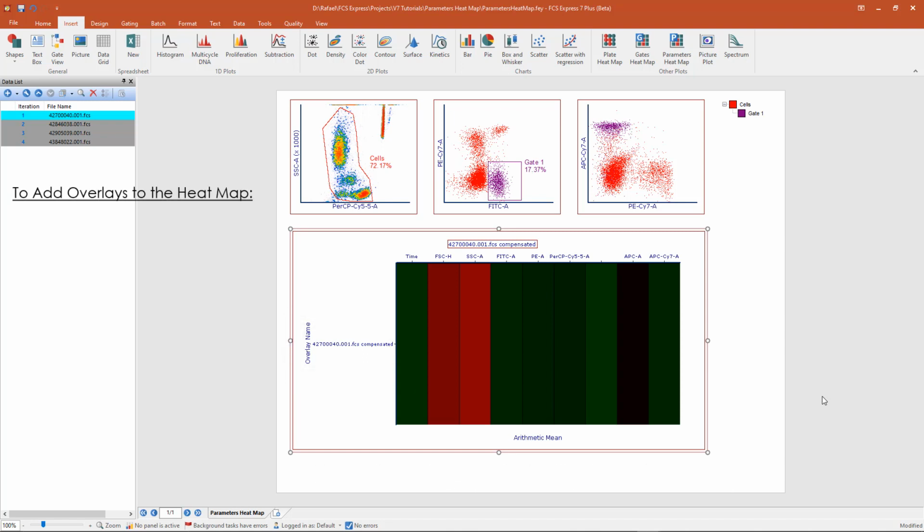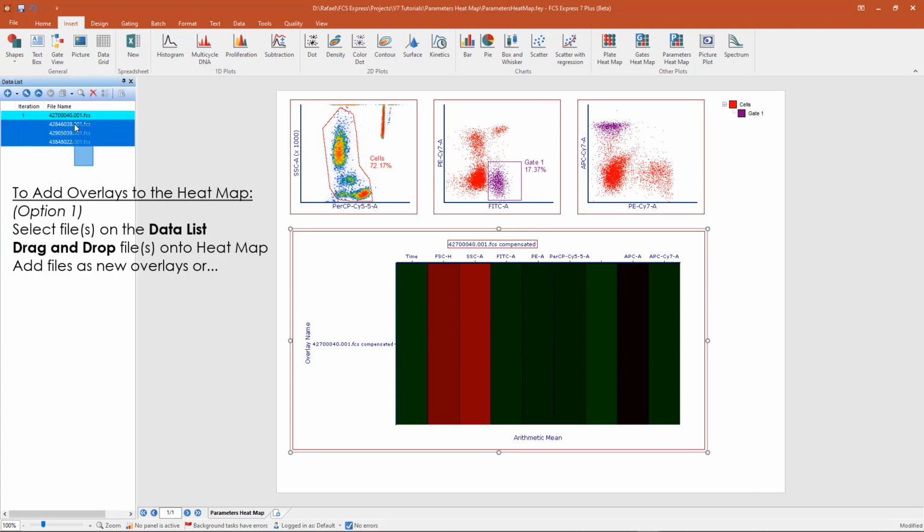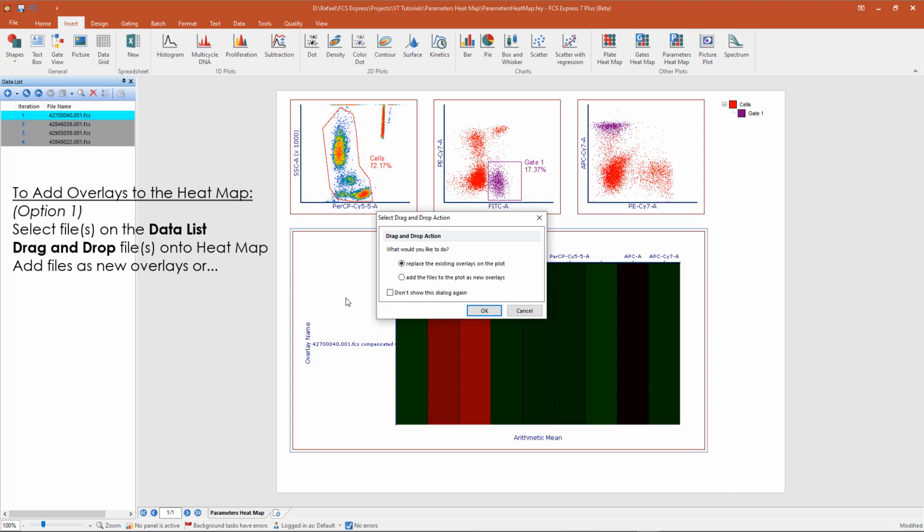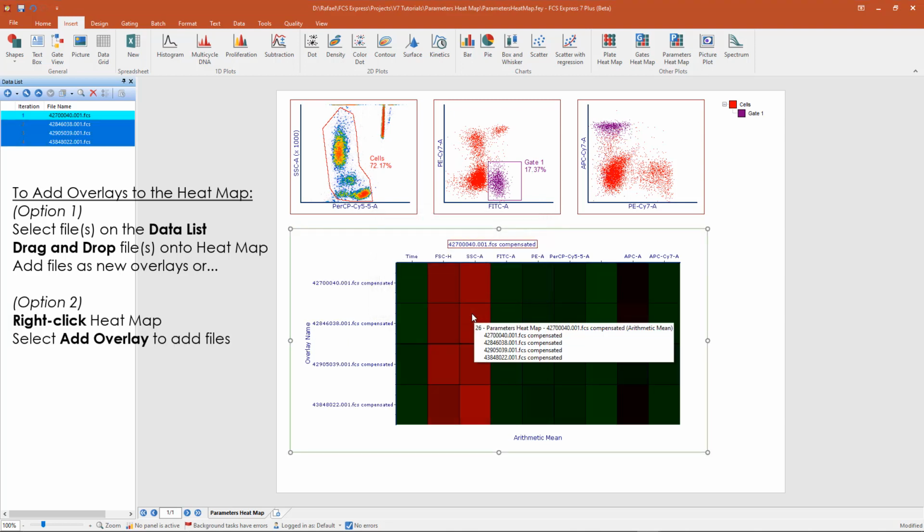To add additional files or overlays onto the parameters heat map, simply drag and drop the selected files from the data list onto the parameters heat map. In the drag and drop action window, select the option Add the files to the plot as new overlays, then click OK. A new set of rows will appear, one for each file added to the heat map.